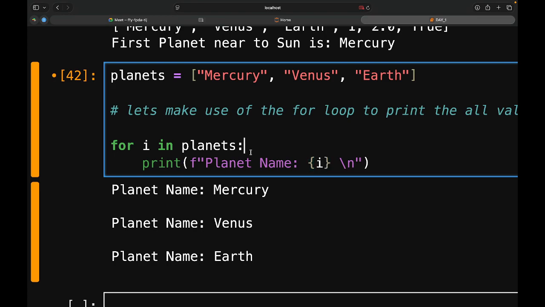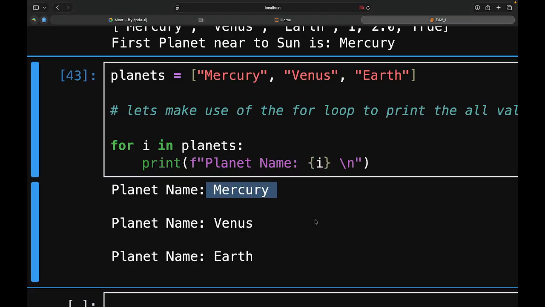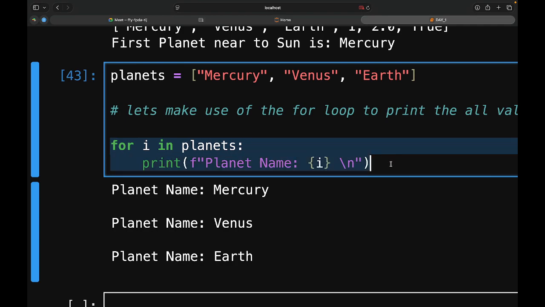Like then I wrote this colon here and then print, enter, and it automatically created a tab space, and then I wrote print bracket, then f parenthesis planet name, then curly bracket i. So when I print this, it will show you line by line planet name Mercury. Then due to slash n, it creates a vertical space and leaves a line, and then writes the next planet, next planet, next planet. Okay, so this is how the for loop happens.